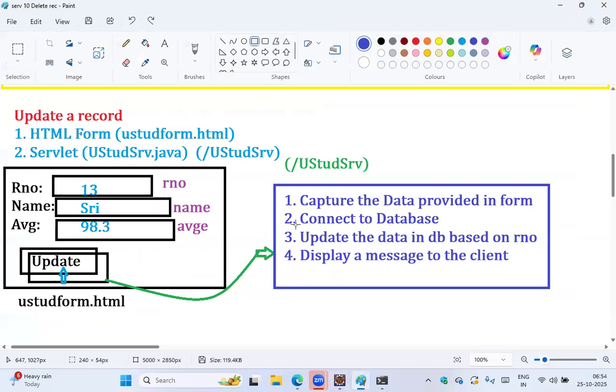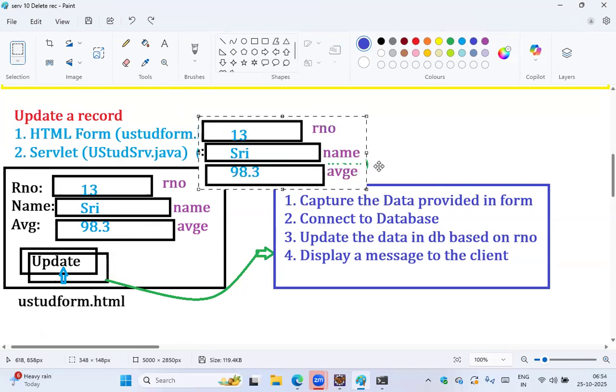Now please read this. What is that? Now capture the data provided in the form. Sir, whatever data is given by the client in the HTML form, when it is sent to the server, this entire data will be stored as a part of which object, guys?